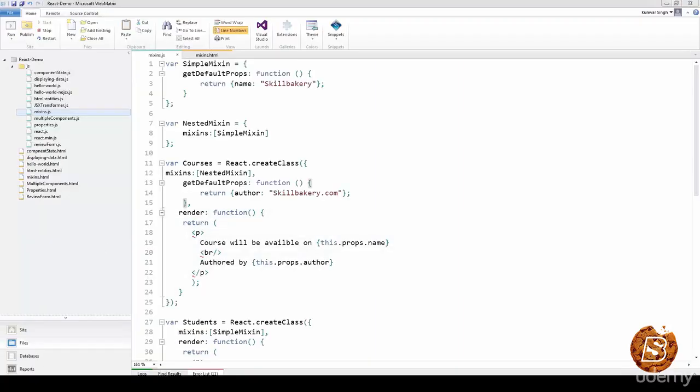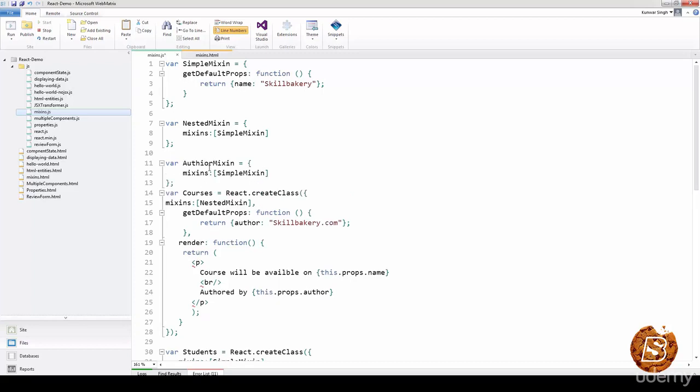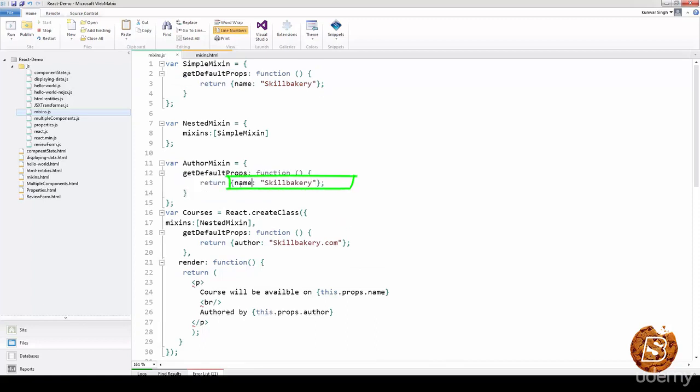Now creating multiple Mixins, let's take a look at this as well. The fact that our Mixins are inside an array is a subtle hint that we can include more than one at a time. So here you see the array signature. Now we have created a couple of Mixins over here, but this one is nested. So let's create a separate Mixin, and then I'll make use of the getDefaultProps here, and then I'll change the name to author and the default value to skillbakery.com.